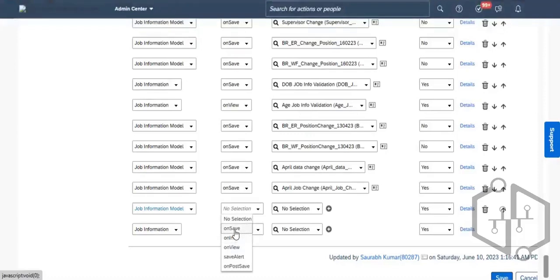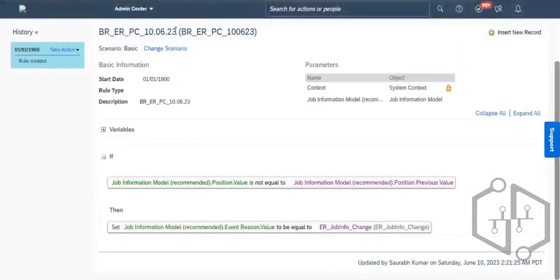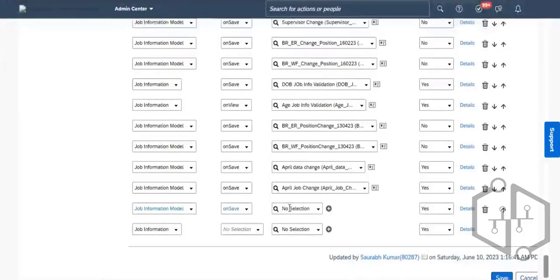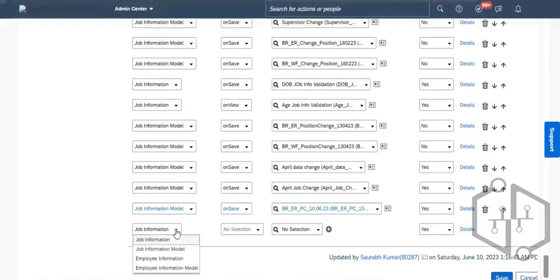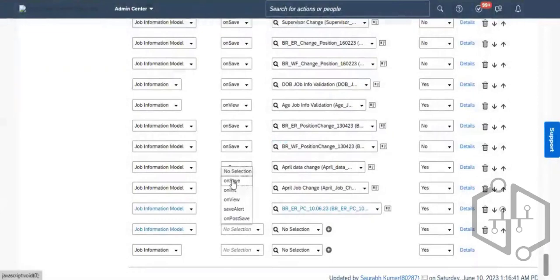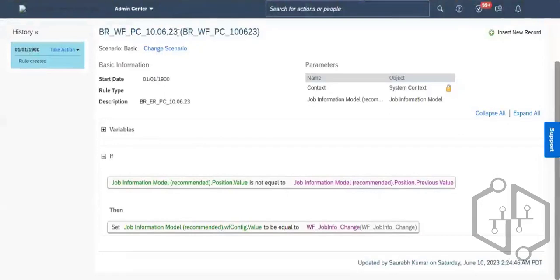So in this case I'm selecting on save, and one business rule which I have taken is this one. Let me copy it and paste it here. Then the other rule was for the workflow, so let me select the workflow here. We need to copy this.